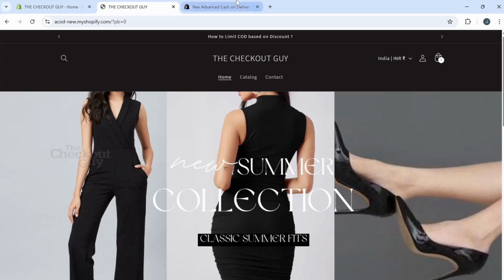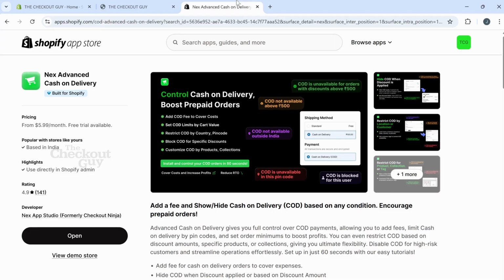For this, I have used the Next Advanced Cash on Delivery app from the Shopify App Store. I have also attached the link of this app in the description box. You can check it out.